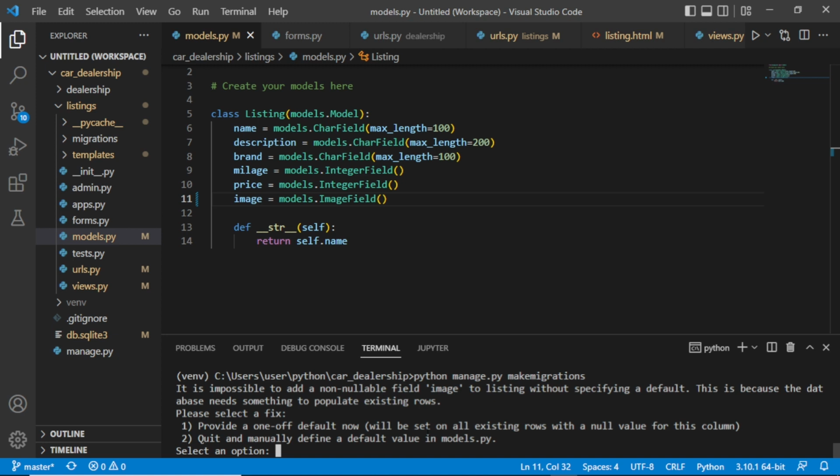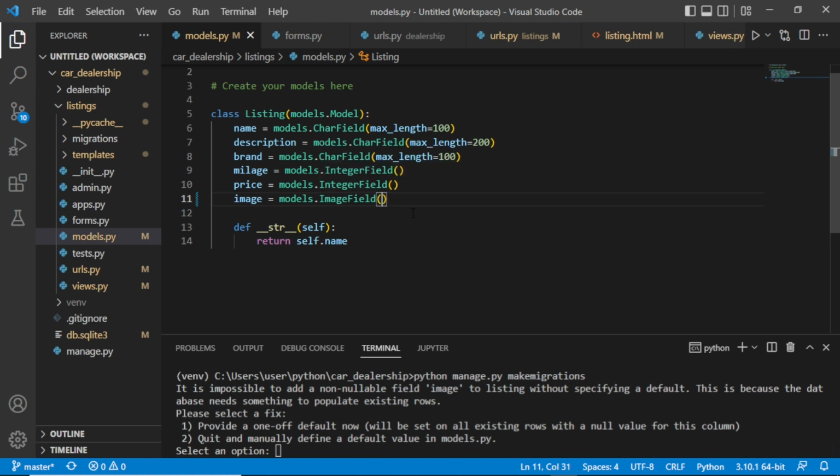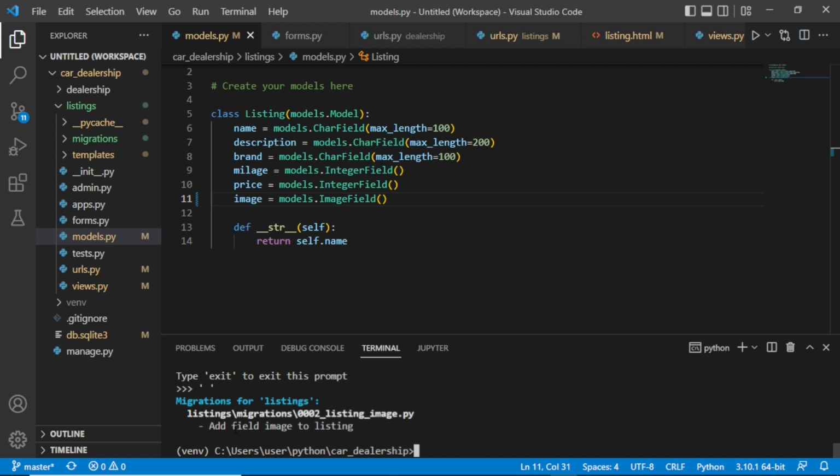Of course we can decide to add it manually, because here you can say default equals to maybe a space, but for us we're going to select option number 1, which will add just a blank string. So let's select option number 1, and let us just put an empty string. Okay, and let us press enter. Okay, now it has created the migration for the image.